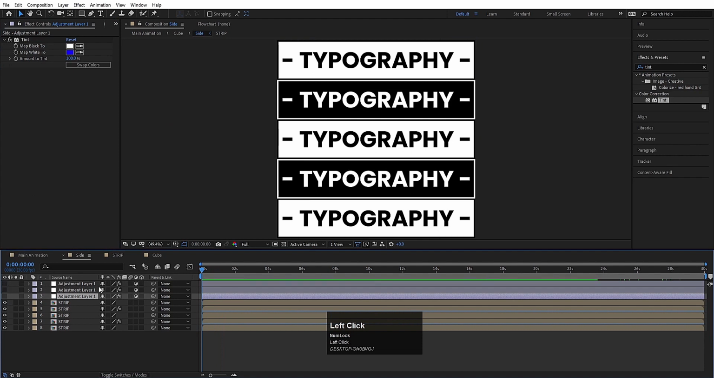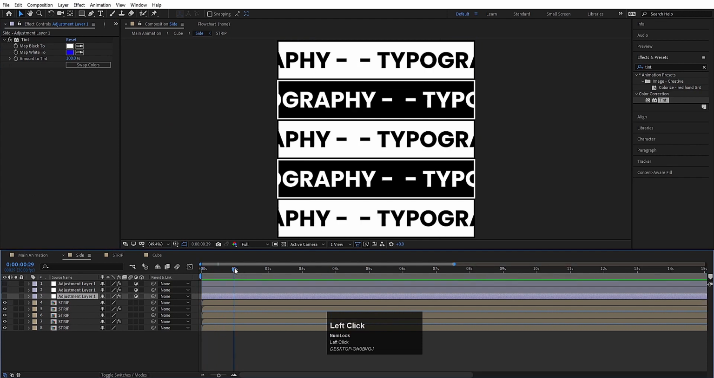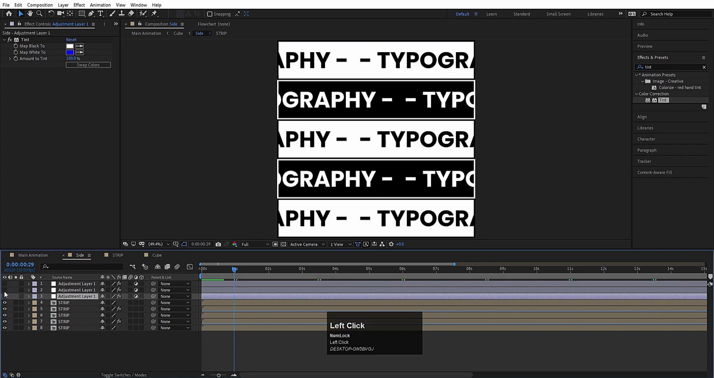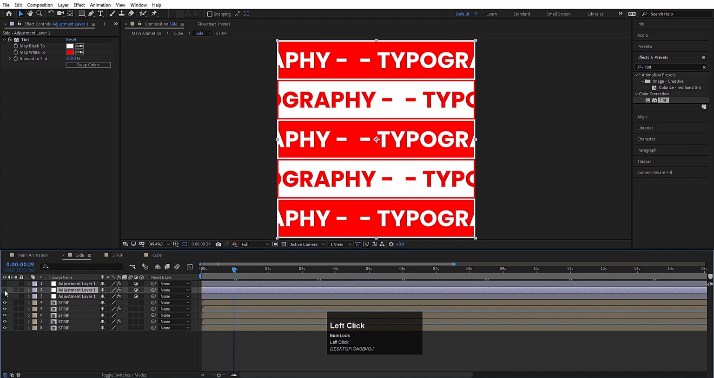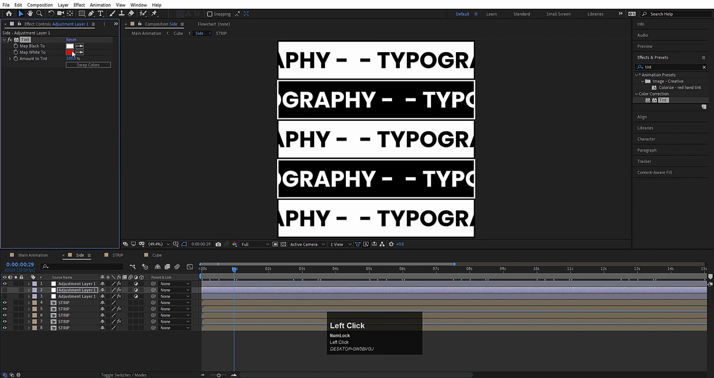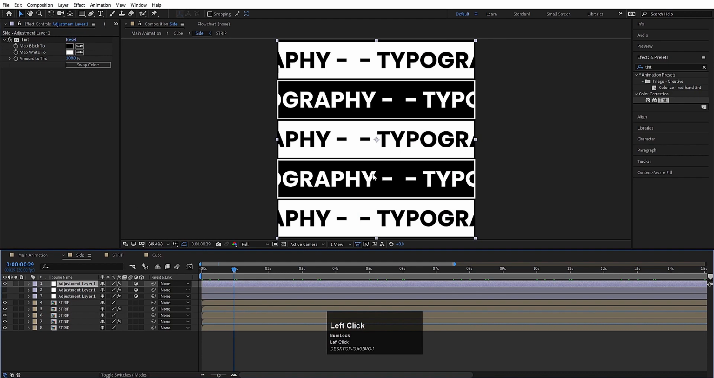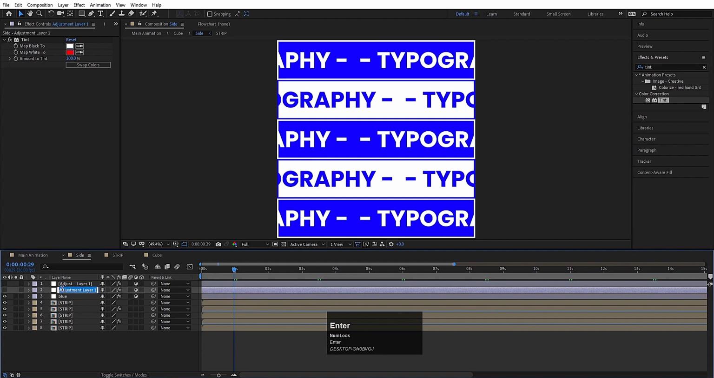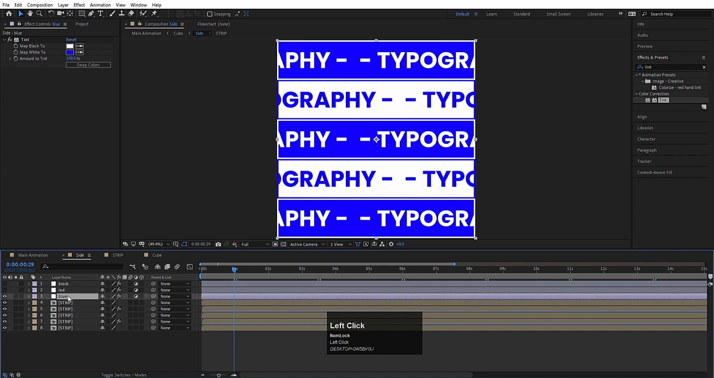The first thing we will do, we will go to 1 second. Now as you can see, we have one adjustment layer with blue and white combination, then second one with red and white combination, and the first one which is over here with black and white, which is our default thing. Now first thing, we will select this one. I'll hit enter and I'll call it blue, so it will be easy to understand. I'll call this red, and then I'll call this black. Hit OK.